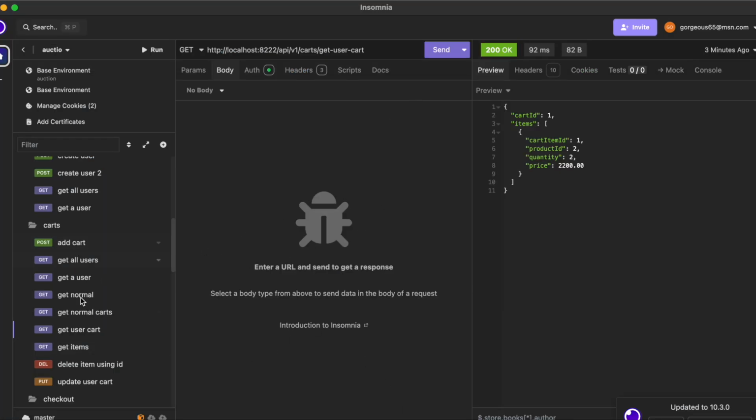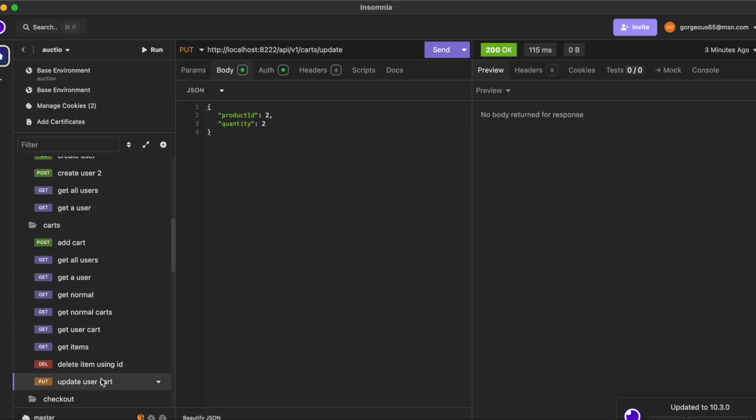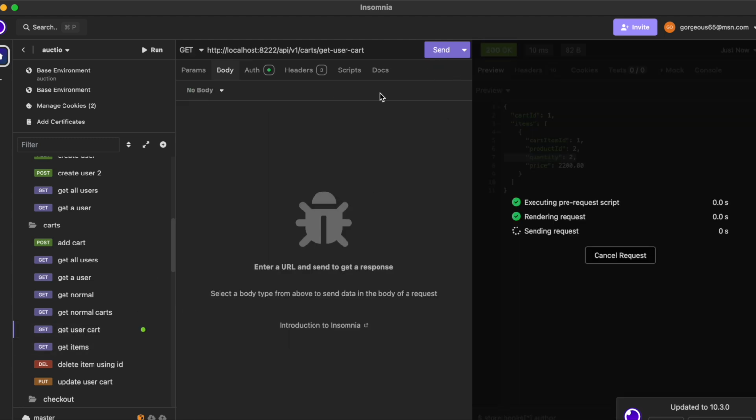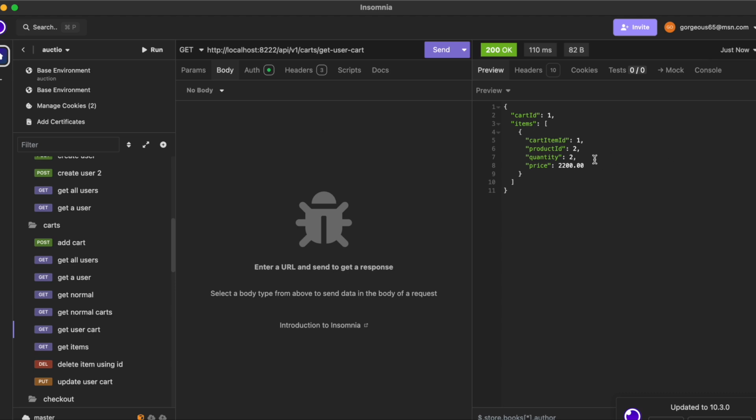So I've got a cart. Let me just get a cart. This is the user cart. The quantity of this product is 2. Let's see if I want to add more quantity, if this will work. So let's update the quantity of this product again to 2 more. Okay, it says it's done it. Let's see if that is okay. It says 2. Let's see, items. It says 2. Okay.